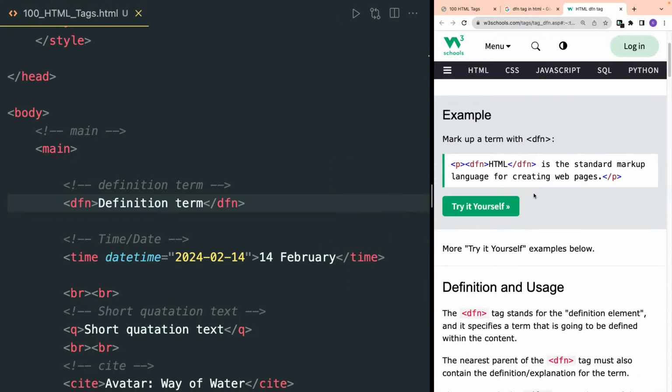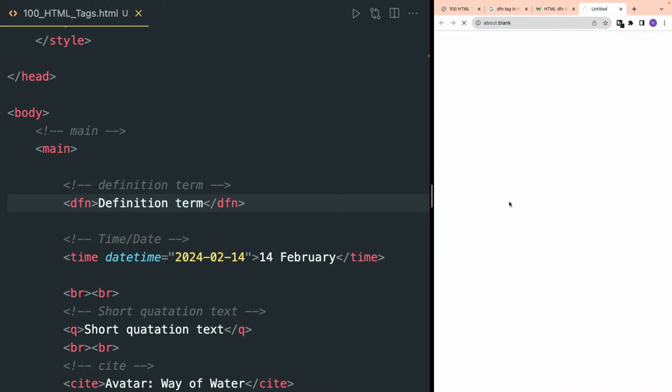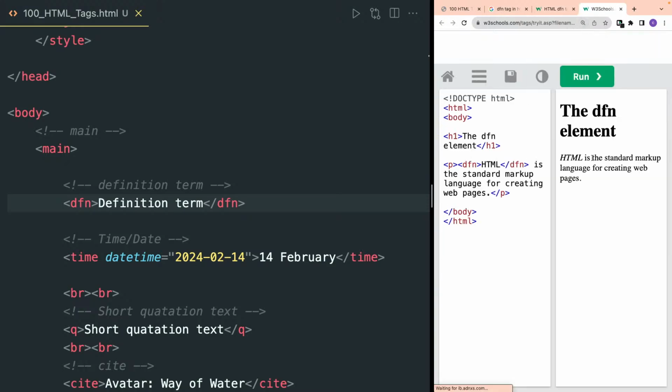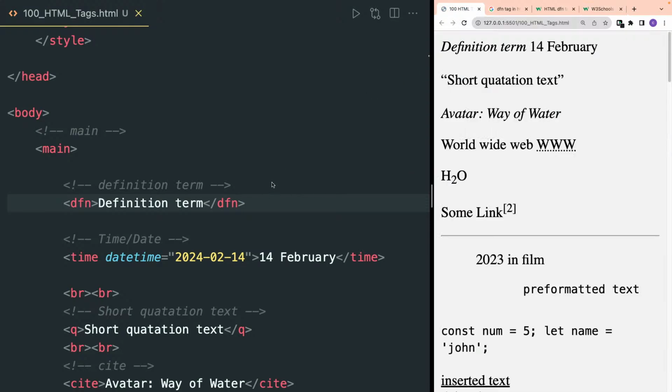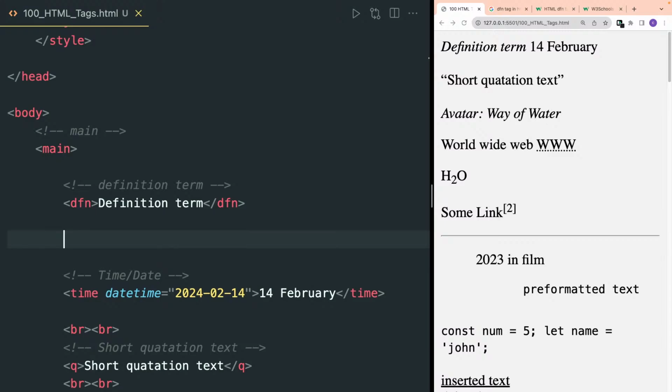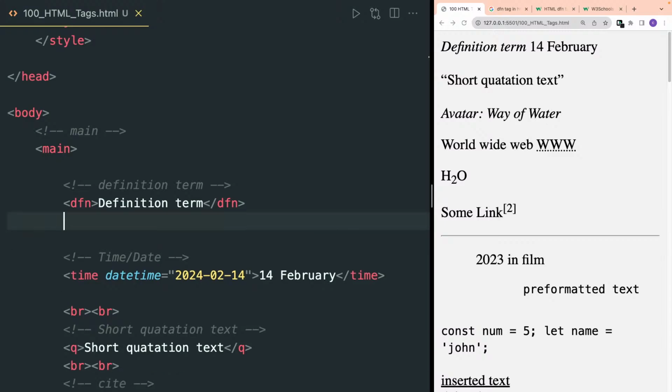It is a standard markup language for creating web pages. Okay, so it is rendered as italicized, something different. Just if you want to write something inside your text, you can use this.